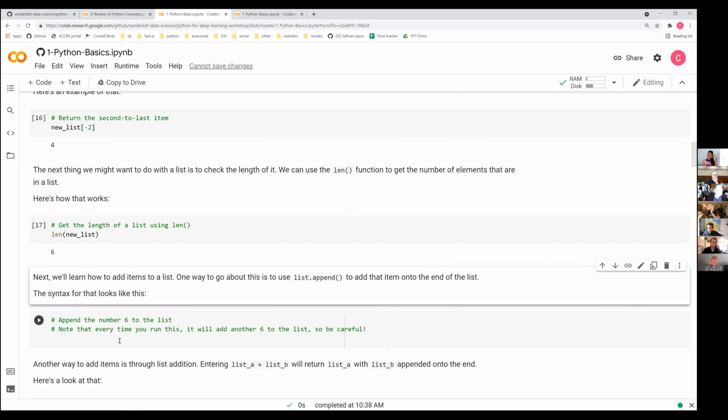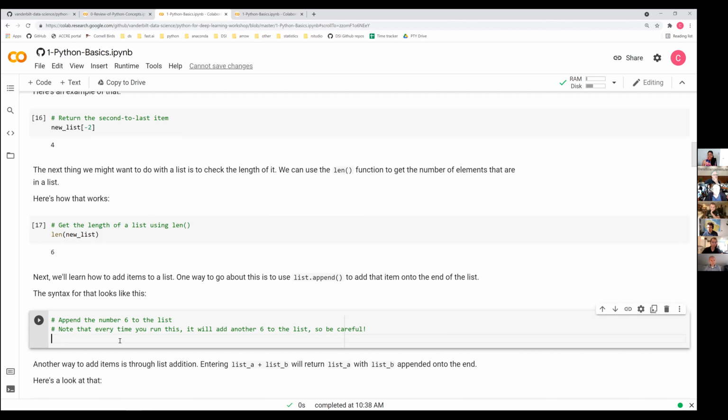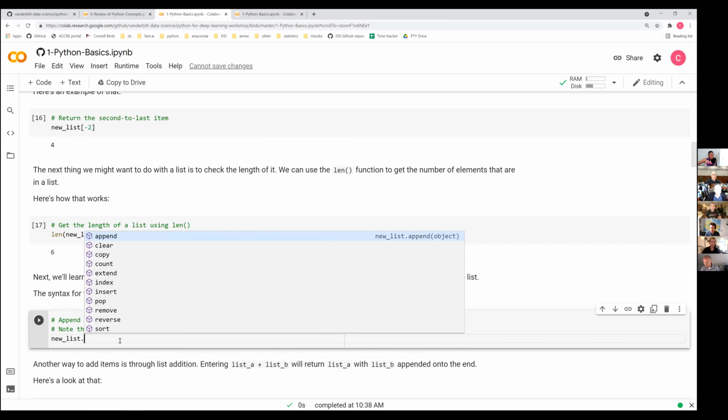One great way is through the append method. We're going to take our first foray right now into object-oriented programming. We're going to use new list, and then we're going to use this dot. This is something that I love about Google Colab. You see what popped up there. These are a bunch of methods that you can use. Methods are functions, but they're bound to data. We'll get into that. But these are the different things that you can use on the list data type, the list class. Look at all those cool things that we can do.